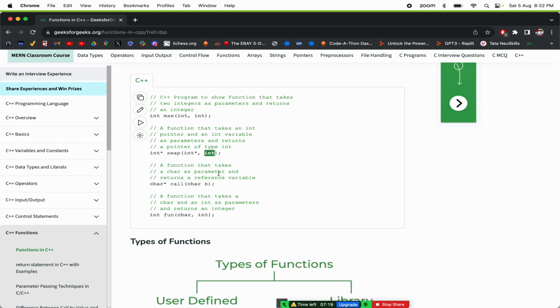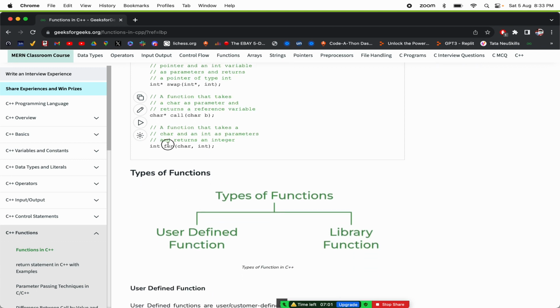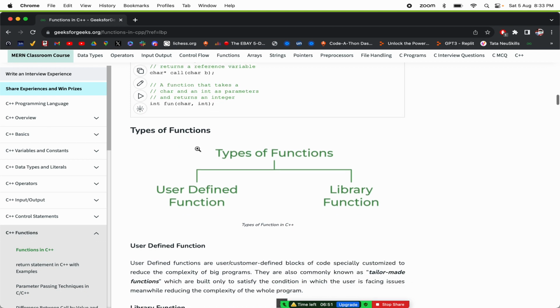Next we have a function that takes a char as parameter and returns a reference variable. So we are returning a pointer of type character, we are naming the function call, and we are just taking in a character value b. And finally we have a fun function that is returning an integer data type and taking in a char and an integer parameter.